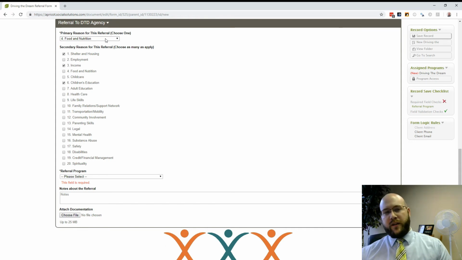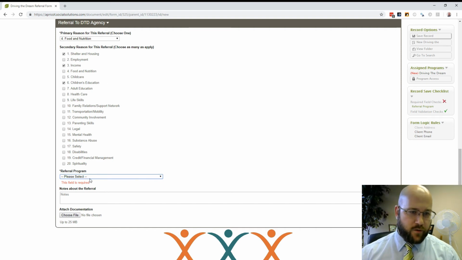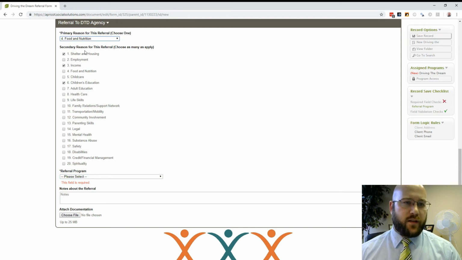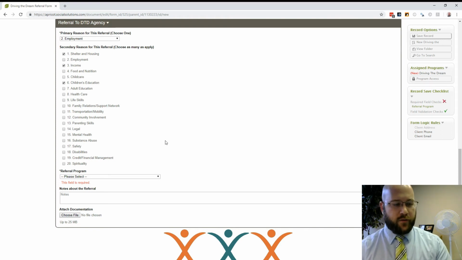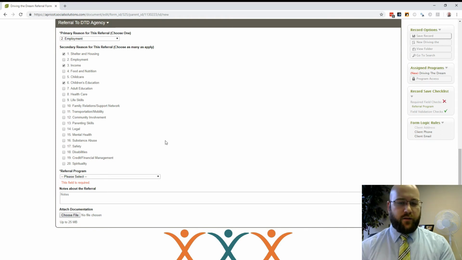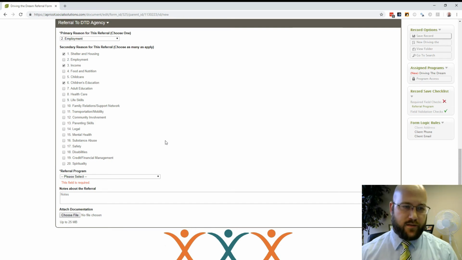The primary reason populates this referral program dropdown. So this would change. See, for food and nutrition, we've got a number of resources available. But if instead we're interested in employment, that list changes, right? So this helps to pre-populate some options for you. These are resources that we've already put in and that we've done some research on how to contact and how to work with those agencies.